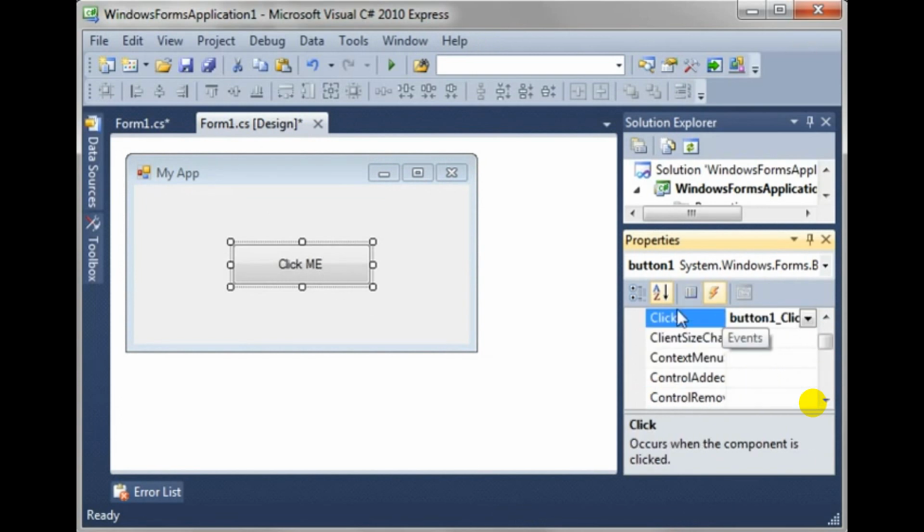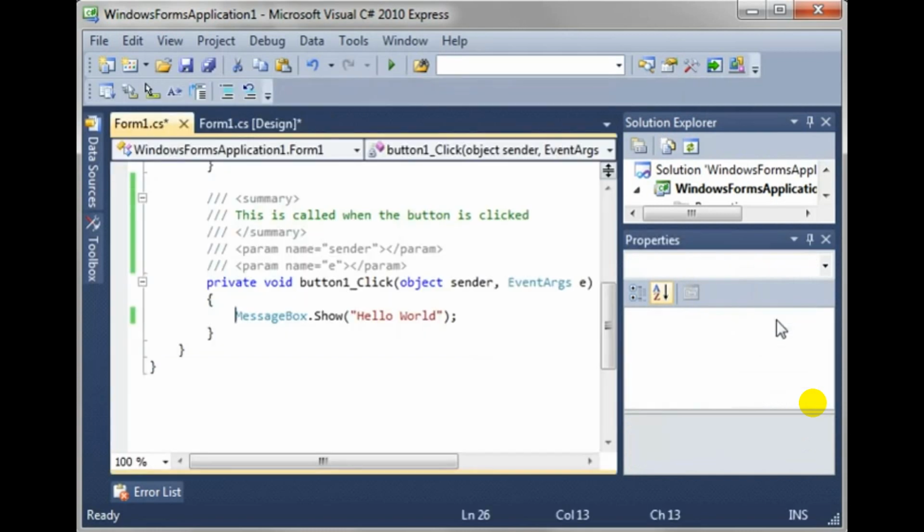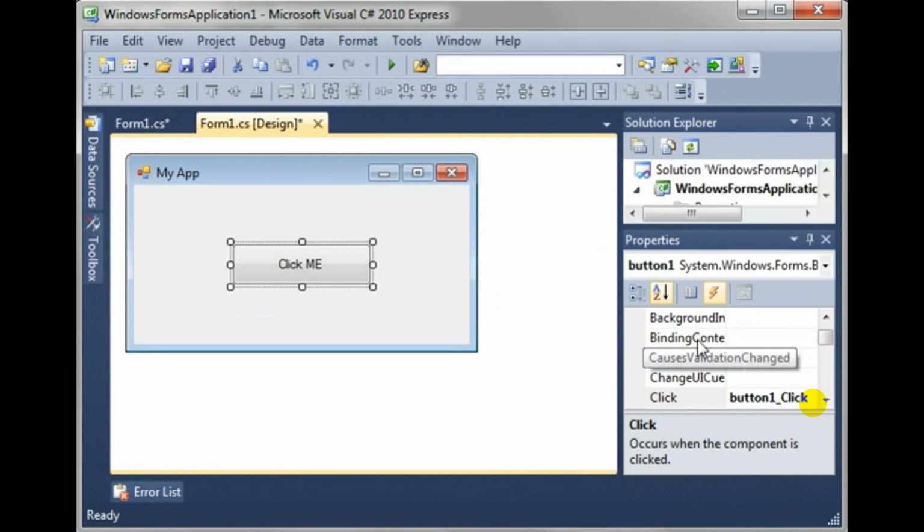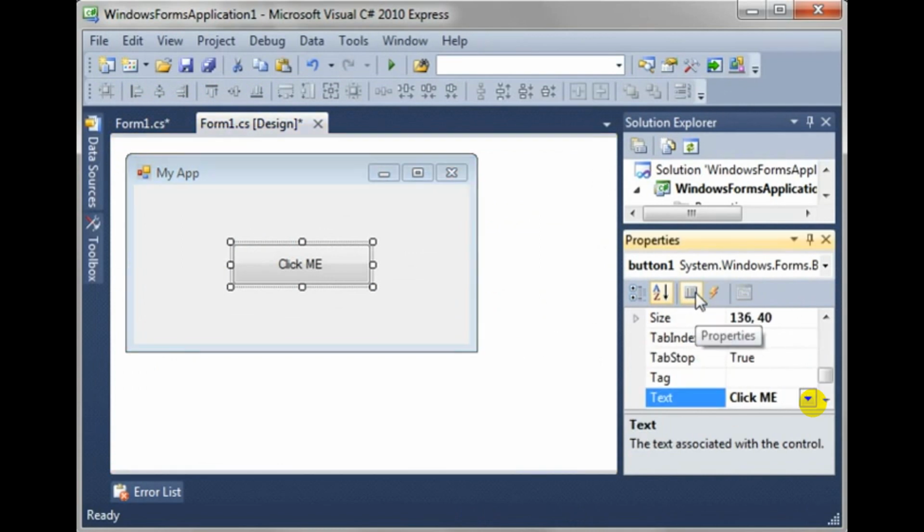See this little lightning bolt here? That's the events. And as you can see, the click event is linked to button1_Click. And if you just double click that, it takes you right to it. Pretty simple, pretty easy to understand. Notice how the properties for the code view are not displayed because, well, code doesn't have a property, but the designer view does. And you can switch from events to properties just by clicking the buttons. You can group them by category, and you can sort alphabetically.